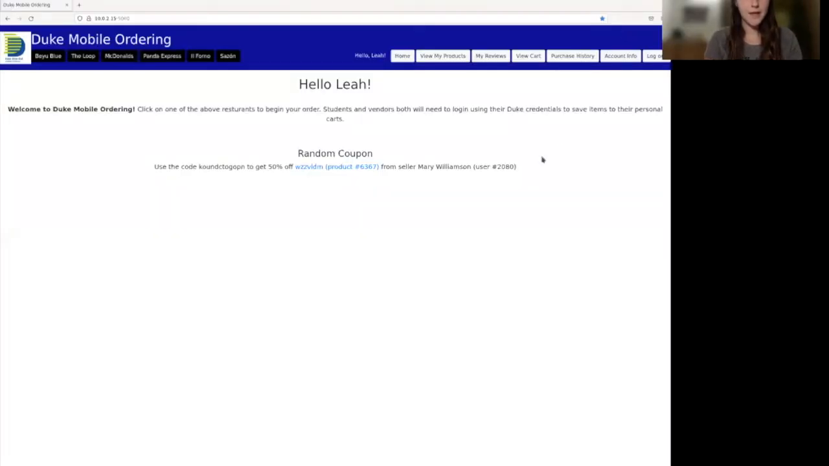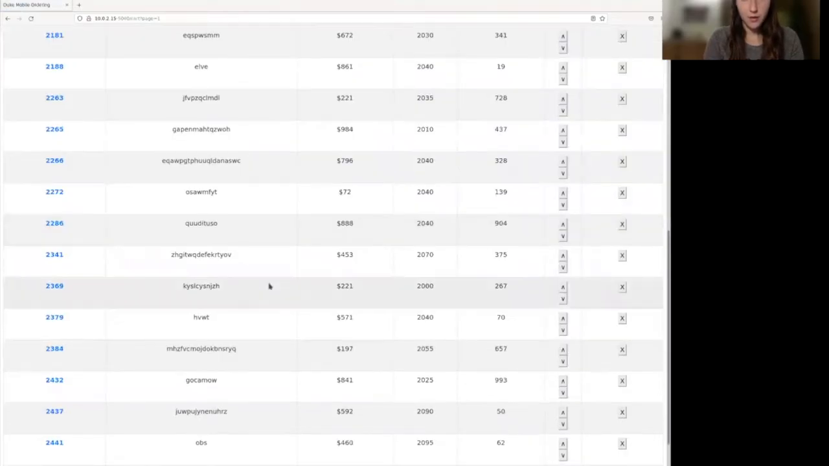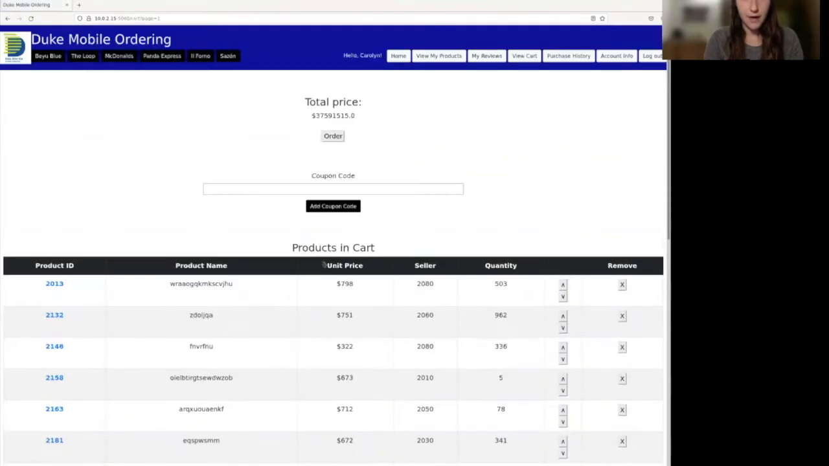My name is Leah, and I worked on the carts and orders for the project. So I'm going to show you how that works. So the first thing that we're going to do is we're going to go to our cart, and we can see how much everything in the cart costs. We have an option to order. We can see all the products here, and these are actually paginated so that it loads faster. And so you can see that you can remove products that are in your cart. You can also increase quantity or decrease the quantity of them.